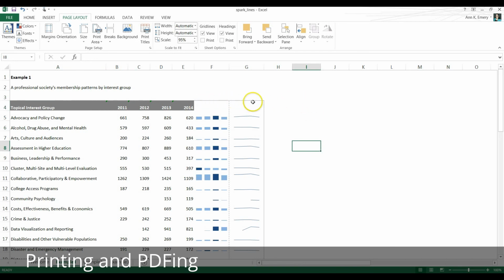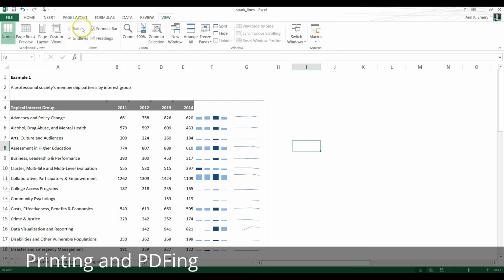We can see that now we have these light gray borders surrounding the data that would get printed. And we see a dotted line right here. This is giving us the page break views. It's a lot easier to see if we go up to the tab that says View. Our default is a normal view, and if we click on the page break view, we'll be able to see it a little bit better.